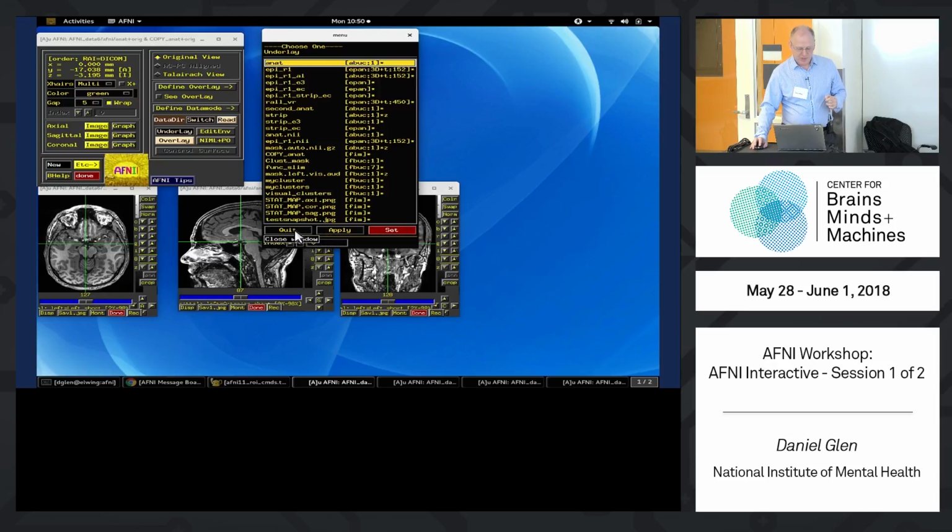You'll see several menus inside AFNI that will say things like this: quit, apply, set. Quit means just leave this menu and don't do anything. Apply means take the choice, whatever choice I've made in this, and apply it and keep the window open. Or click set, and that means choose this data set and then set it and exit the menu. So in this case, I'm just going to do set.